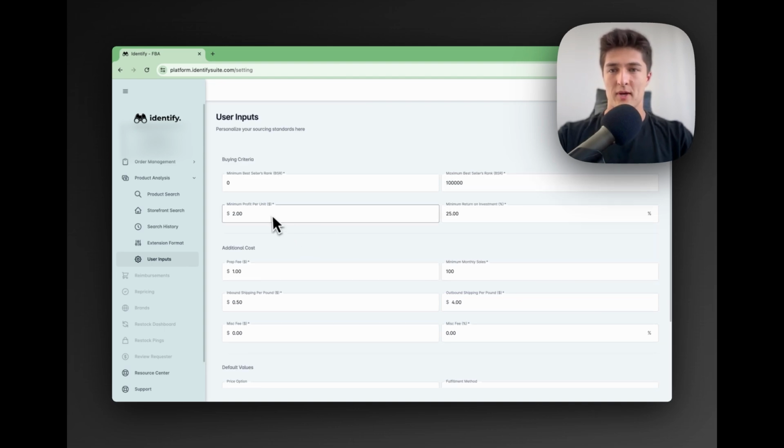Next, we've got a minimum profit per unit. I like to set $2. You can set it lower if you like, you can set it higher if you like, but you just click in here. Maybe you want $4, there you go. I'll keep it at 2. Next, we have a minimum ROI field, and so I like to see products with at least 25% ROI. Again, completely up to you, but I like 25%.